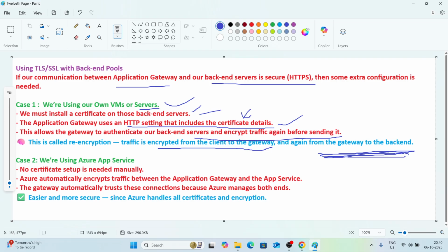On-premises servers, if we are using Azure App Service, no certificate setup is required, because Azure automatically encrypts the traffic between application gateway and app service, since this is managed by Azure. So no certificate is needed. This is easier and more secure, because Azure handles all the certificates and encryption. So we don't need to do anything manually.